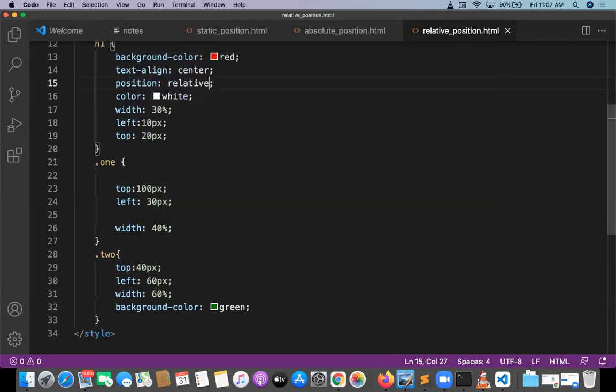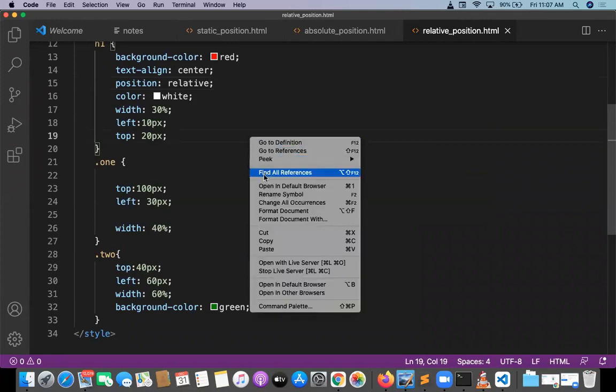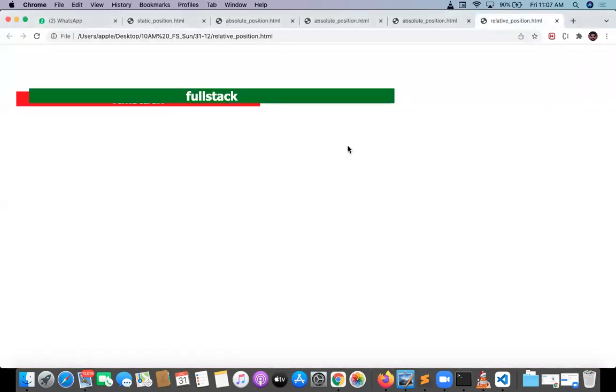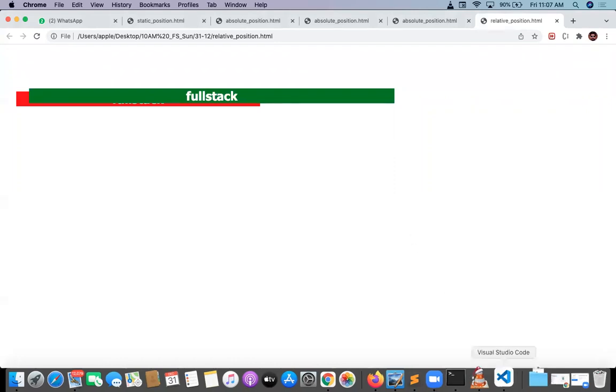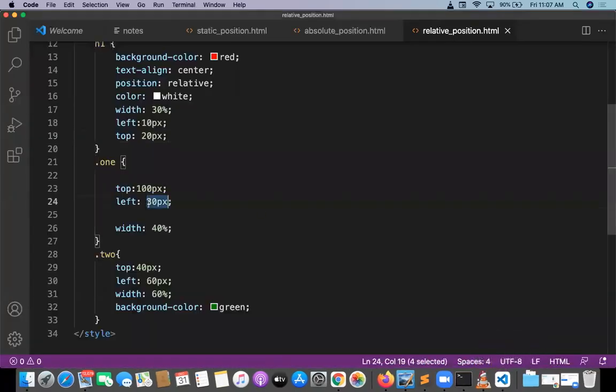Okay, that's it. Now this is in the part of relative position. In the relative position, elements are going to be moving from adjacent elements. Okay, let me give the first value: top and left 10 pixel. And for this second element, top value is 30 pixel, and left value 60 pixel.